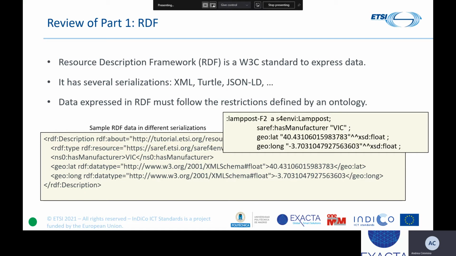And in this slide, you can see an example of a lamppost that is expressed in RDF, in this case using the SAREF, SAREF4ENVI and GeoSPARQL ontologies. You can see in the front box data expressed in Turtle, and in the box in the back, the exact same data expressed in RDF/XML. So as you can see, the semantics remains the same, although the syntax in both boxes is different.